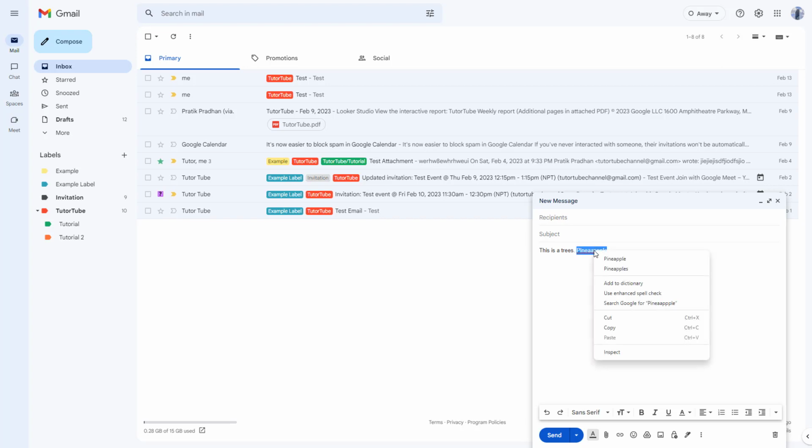If I were to right click, it does show the default suggestions built into Google Chrome, built into the browser, but it does not show the one in Gmail. So that is how it works.